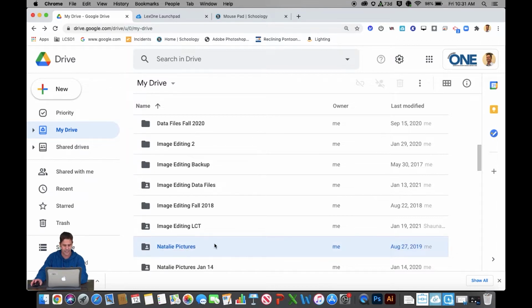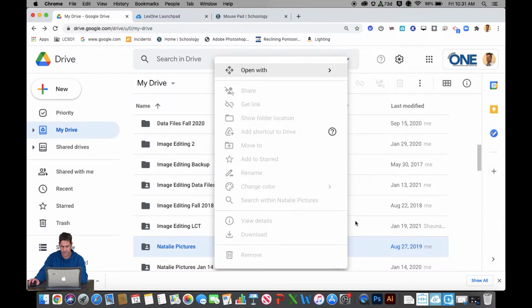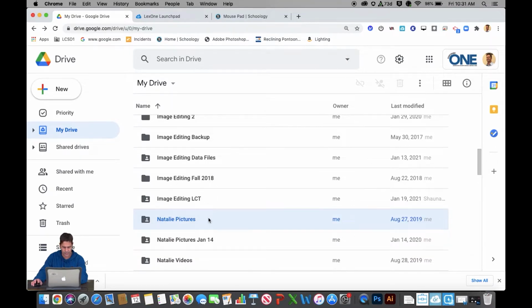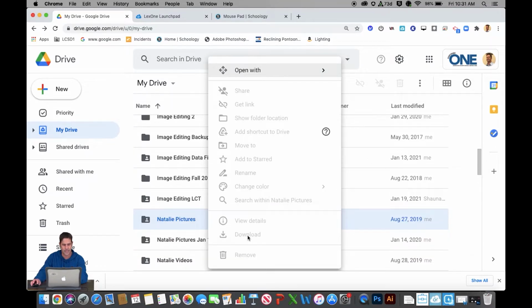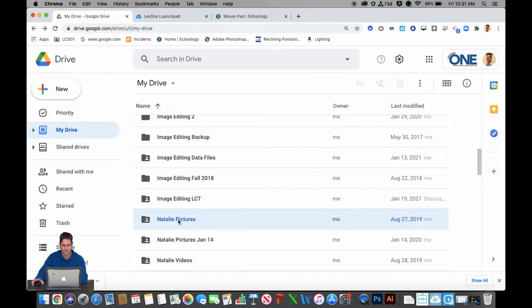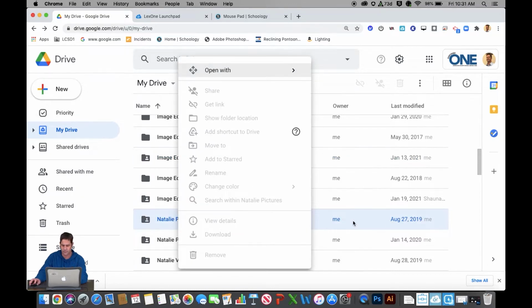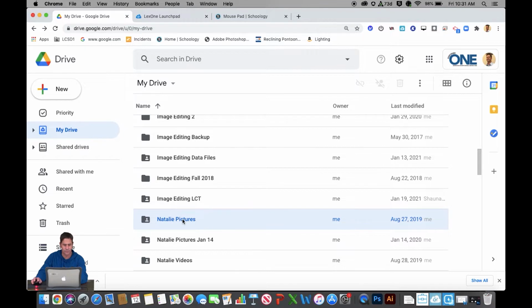Choose right click, and why is it not letting me download? Right click, and it's not going to let me download. Why? All right, so if it won't let you download that way, go ahead and open the folder.